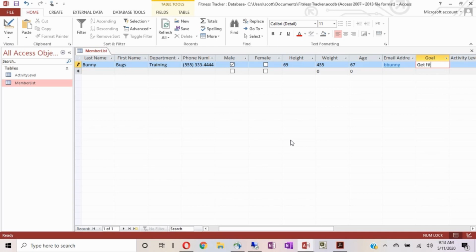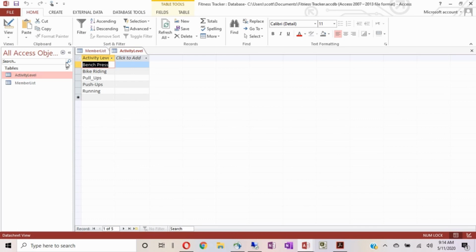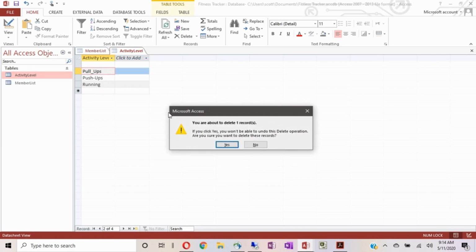Go over to goal. He just wants to get fit. And his activity level, here's our drop down. Click the drop down. Oh wait, those are exercises, not activity levels. So this is why I said using a table is a good idea as opposed to design view. Because with design view, or with a value list, I'd have to go back into design view and make changes. With a table lookup, all I have to do is open that table and get rid of what's there. I can just select it and delete it.